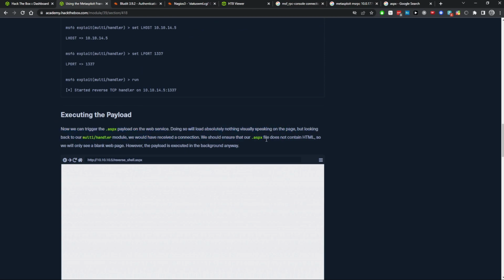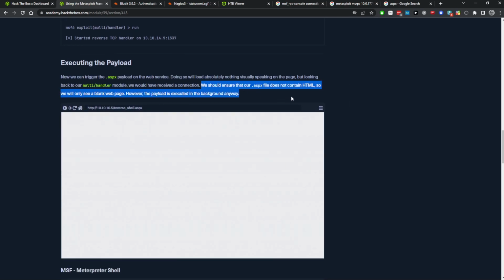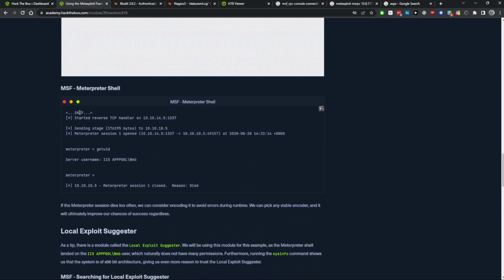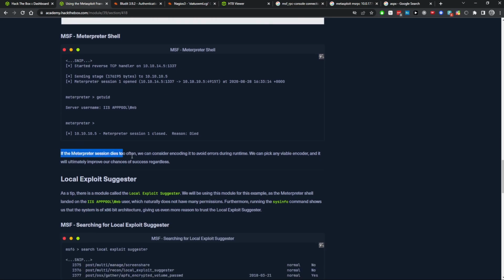Absolutely nothing visually on the page, but looking back to our multi-handler module, we received a connection. We should ensure that the file does not contain HTML, so we only see a blank web page. However, the payload is executed in the background anyway. If the Meterpreter session dies too often, we can consider encoding it to avoid errors during runtime. We can pick any viable encoder and ultimately improve our chances of success regardless.